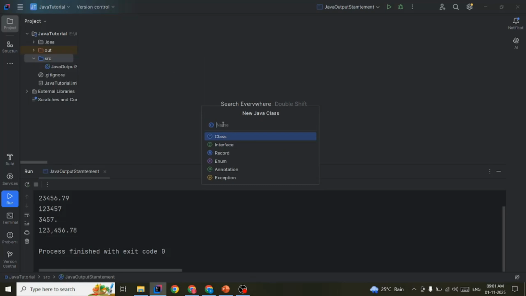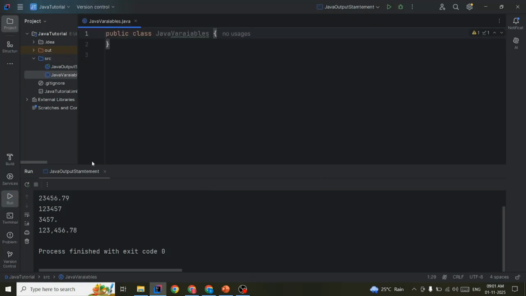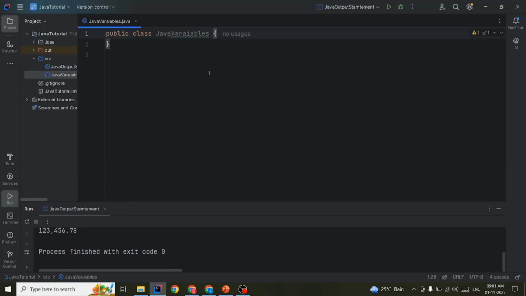I'll keep the name as Java variables. I select class and just enter. So, new class file. Java variable, the Java class file is created. So we created a class file with the name Java variable, a Java class file with the Java variables.